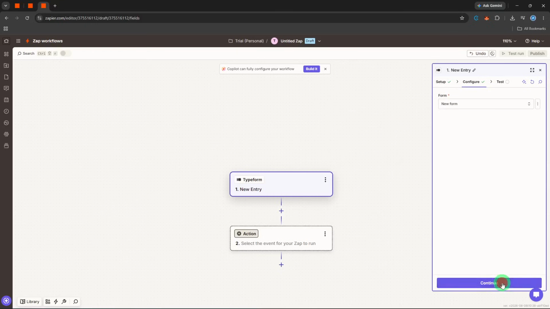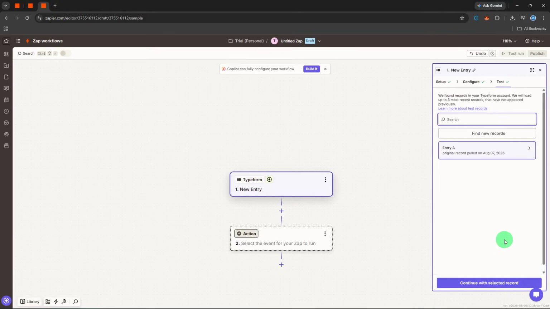Click Continue. Now test the trigger. Hit the Test Trigger button. Zapier pulls in the most recent submission from your form. If you do not have any data yet, open the form in another tab, submit a fake test entry with real-looking values, then test again. Once sample data loads, scroll through the fields and confirm that the customer type field is present and shows a clean value like Enterprise, exactly as it appears in the form.